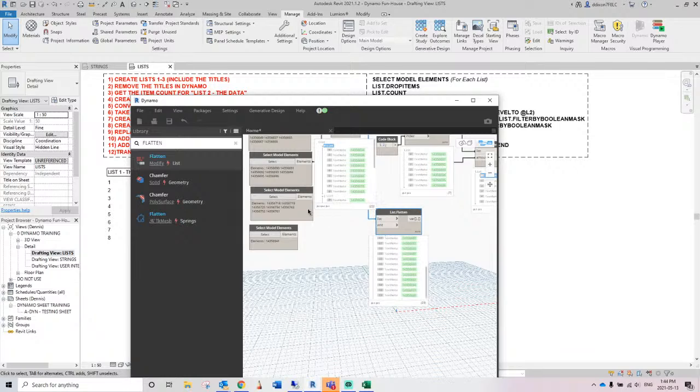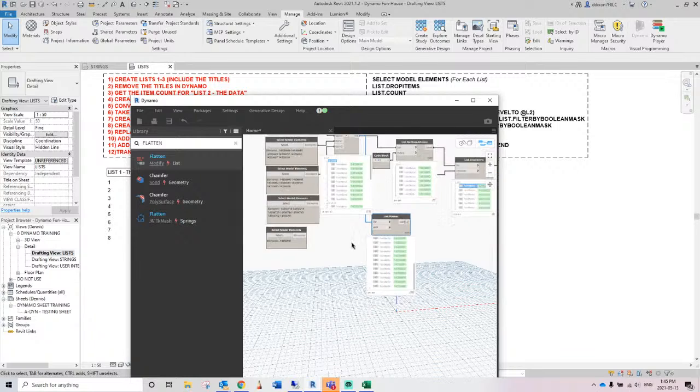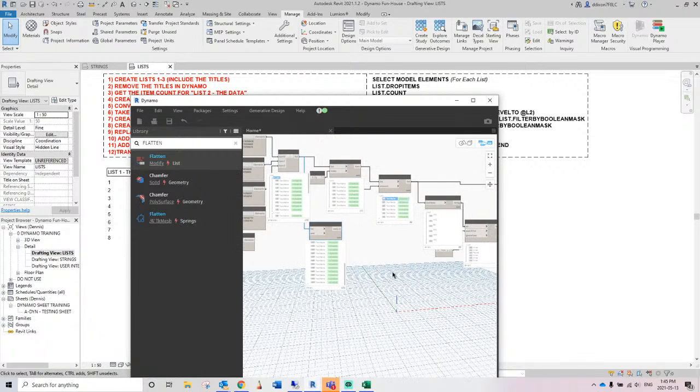If I was like 6 or 7 levels deep, I'd have to tell it how many times I want to flatten. If you're doing -1, it's just going to go all the way. But if you're doing like 2 or 3 or whatever, it'll only go down a certain amount of lists.